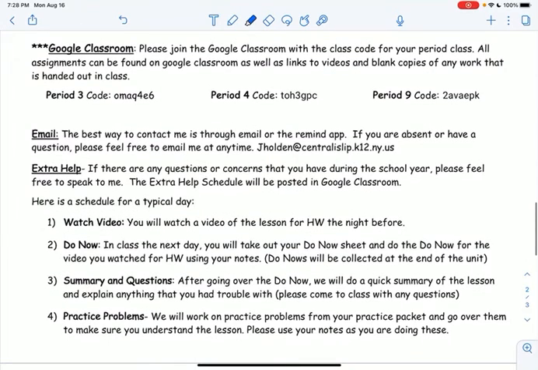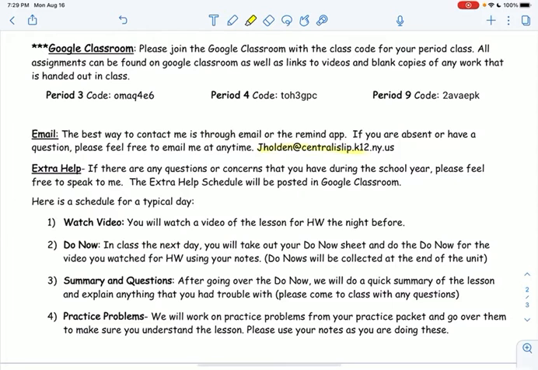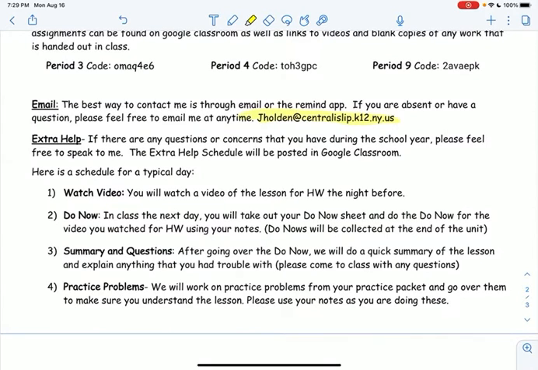The best way to contact me is through email or the Remind app. If you're absent or have a question, please feel free to email me at any time. And the email is right there, jholden@centralislip.k12.ny.us. Extra help. If you have any questions or concerns, please feel free to speak to me. I will post the extra help schedule in Google Classroom.